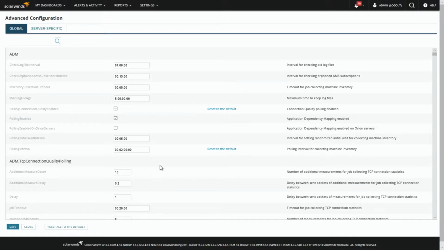Definitely, and this is the one that's going to make sure you're driving what you want to drive here. All right, so like the application dynamic mapping that we have up here, dependency mapping, we can have these, and these are the checks. Over to the right-hand side, you're able to see what these interval levels are going to be changed to. Now, when you see the polling connection quality enabled, and polling enabled, polling on Orion servers, the initial wait interval, these are things that help you with connections, how things are going, the WAN speeds, things of that nature.